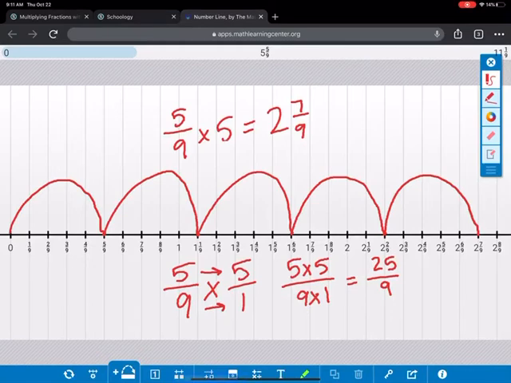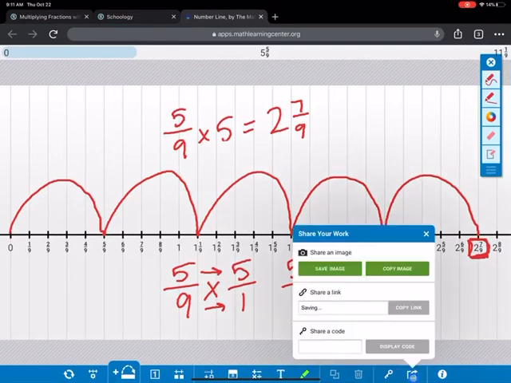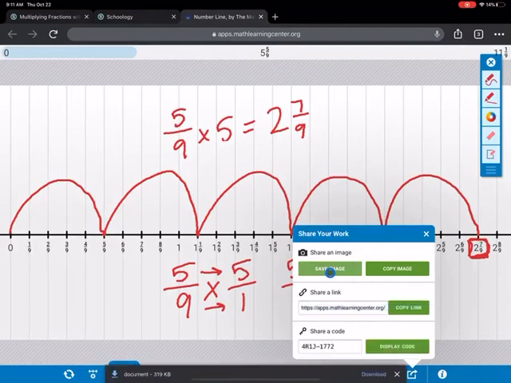Okay, so once you have all of this, so you have your equation at the top, and what you figured out it equals. Okay, we saw that it equals 2 7/9. And you have your multiplication at the bottom to give you the improper fraction, 25/9. You're going to go ahead and save it. Okay, and so at the bottom, there's this little button. Okay, you're going to click that, and then you're going to click Save Image. Okay, and it's going to save it for you.